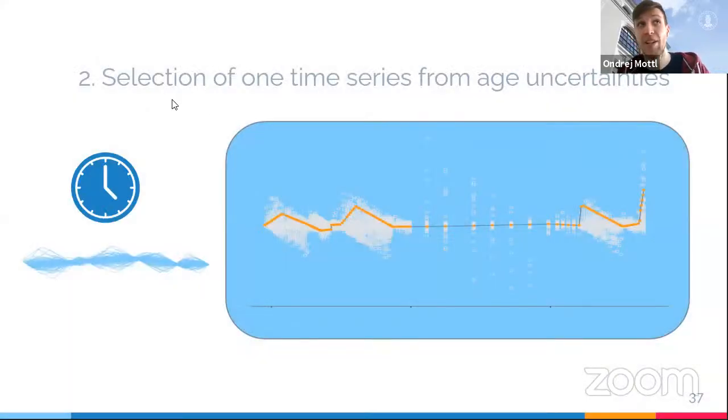Then another step is selection of one time series from the age uncertainties. If you remember from the age-depth models, you will gather these 1,000 basically sequences of ages for these individual samples. And what will happen is we will just pick one, which will be selected for that run as the time for the samples for now, right?